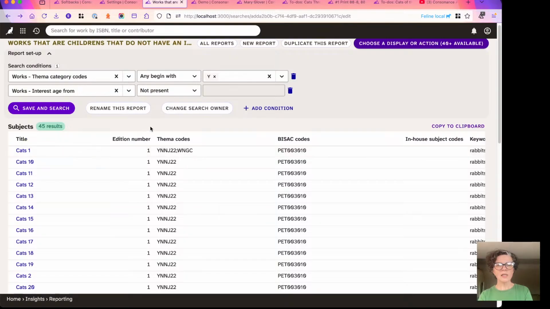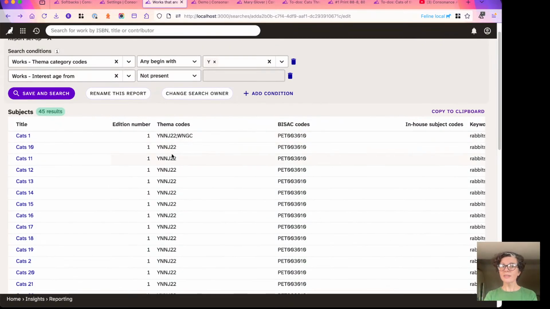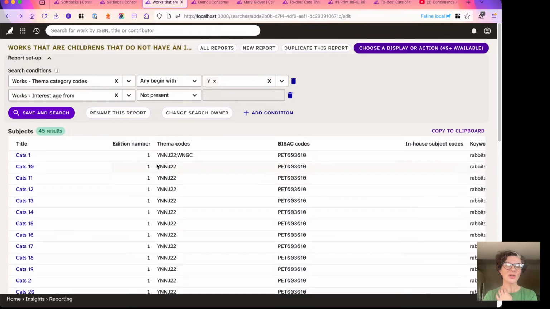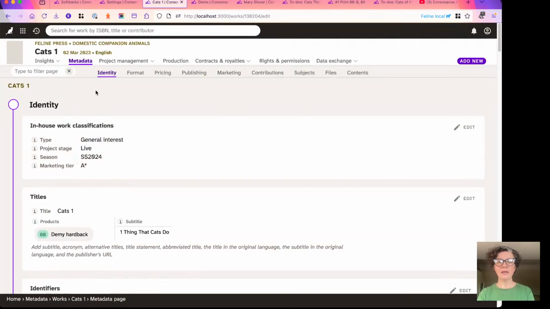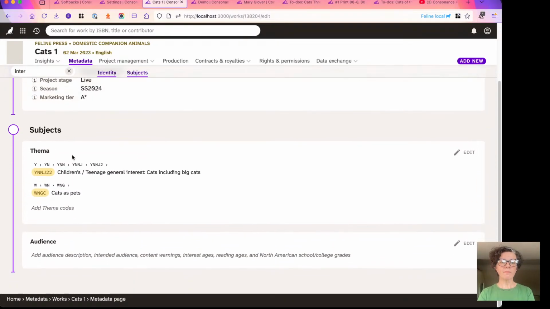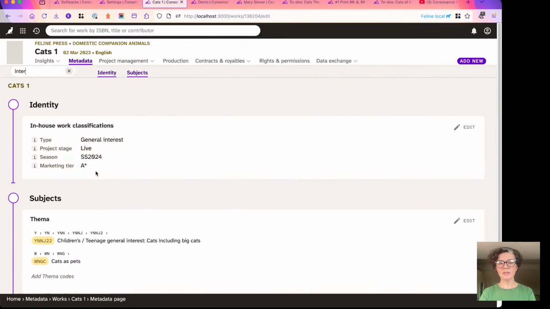So we've got the title, and then we've got Thema codes, beginning with Y. Good. So this is why all of these works have been returned. The Thema codes are such and such, and if we dive into one of these works, we're going to be able to see that if we look for interest age, that's omitted. But sure enough, this is relevant for children's and teenage. So really important that we get all of that right.